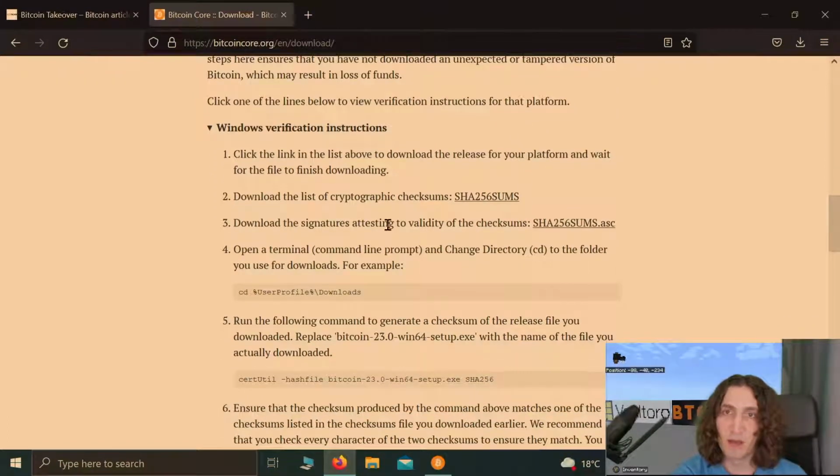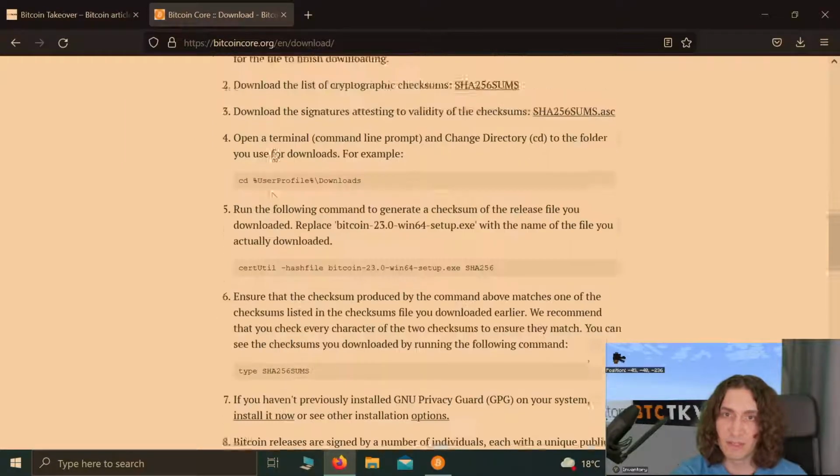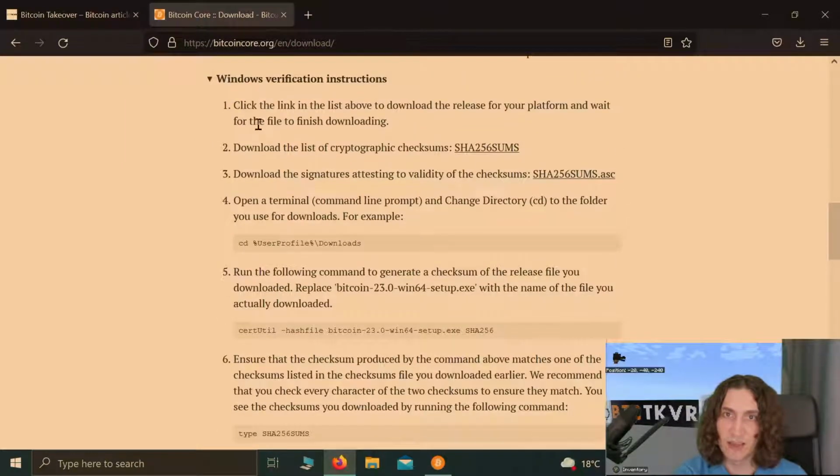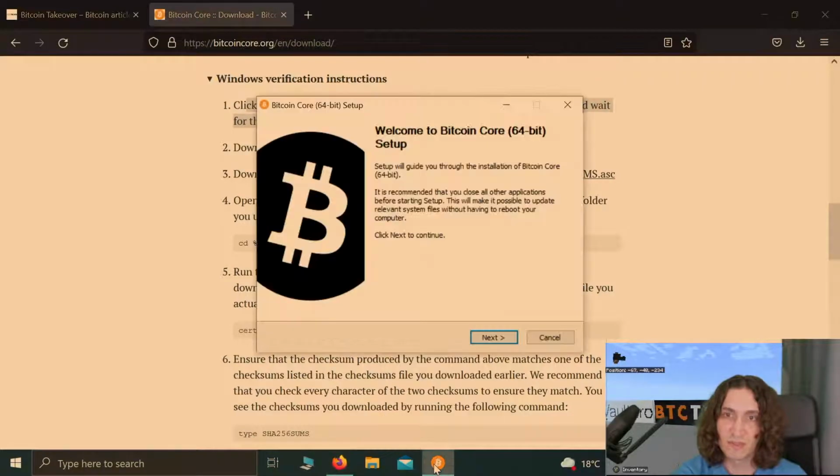Right now I'm on Windows, so let's see if I'm downloading the right software. What I have to do is click the link in the list above to download the release for your platform and wait for the file to finish downloading. So first we need to actually download.